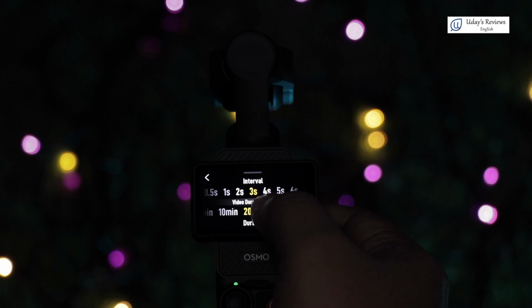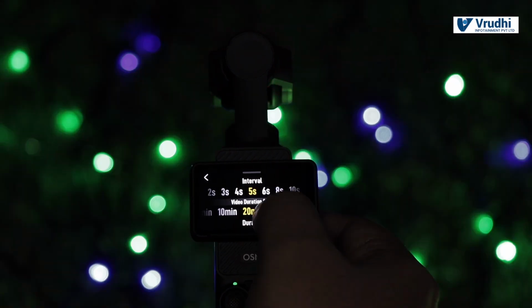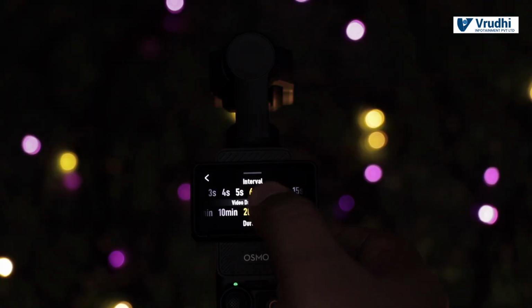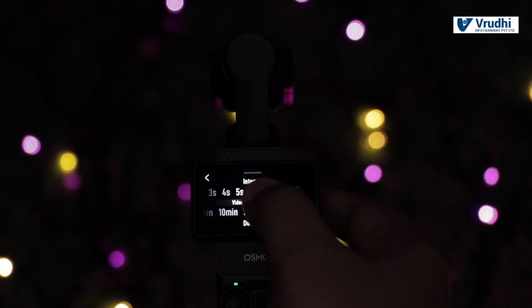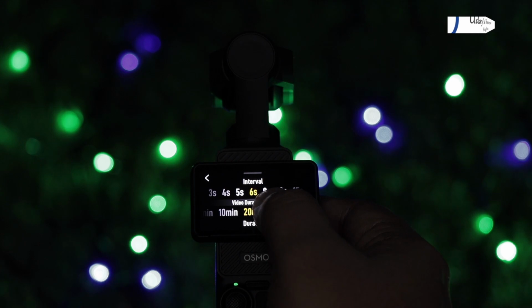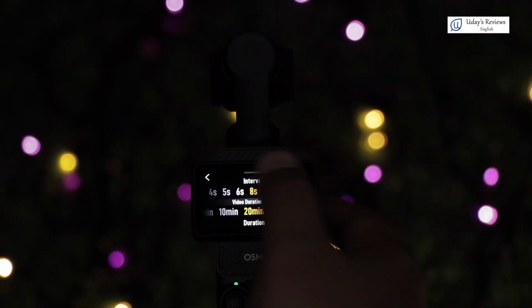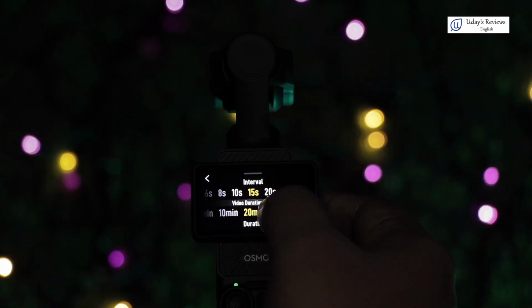Every second it will take a picture till 6 seconds. So here, every 3 seconds, 4 seconds, 5 seconds, 6 seconds it will take one picture. Then after that it goes in steps of 2 seconds. From 6 it will directly jump to 8, then 8 to 10. Then after 10 it will directly jump to 15, that is every 5 seconds. Then 20, then 25, 30.